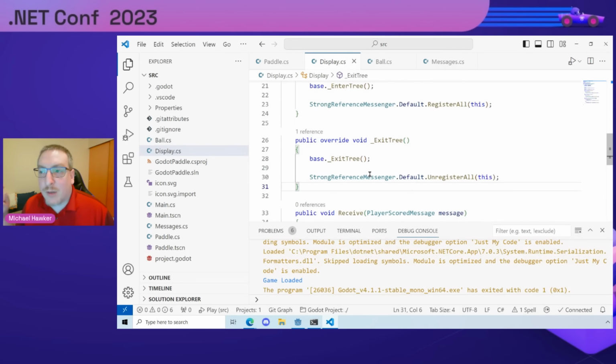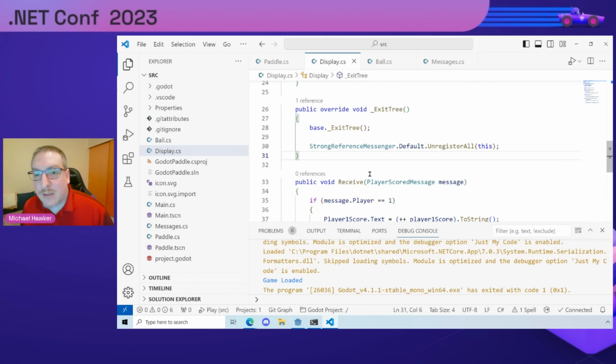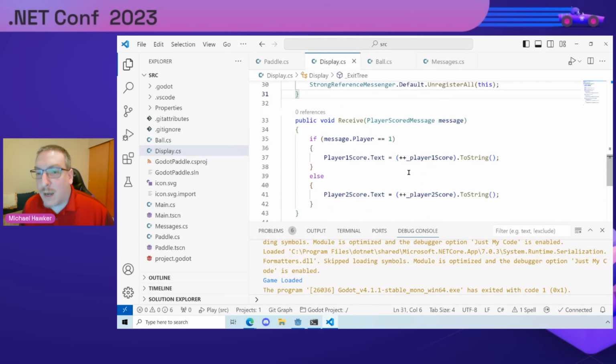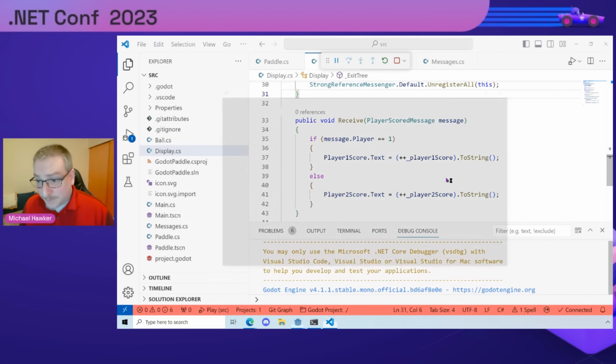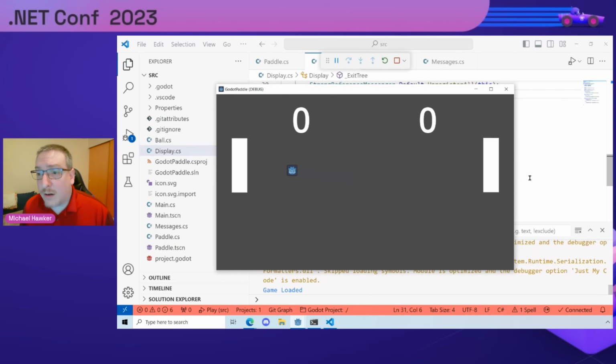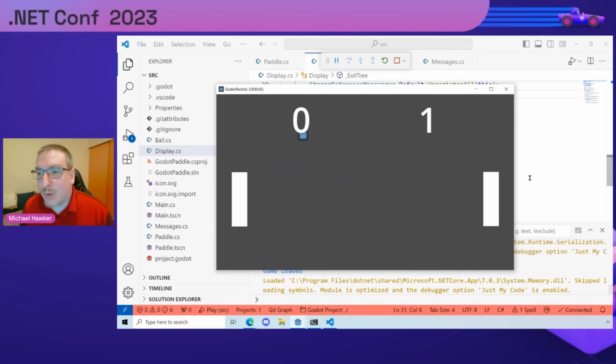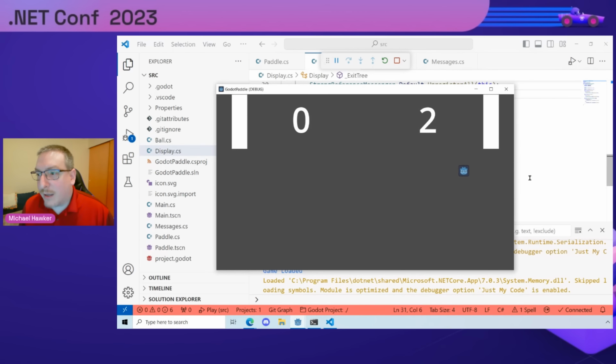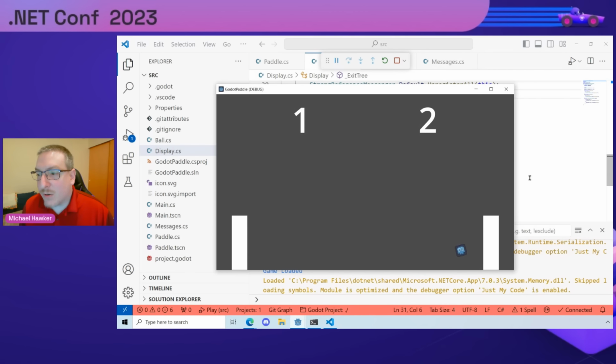So great. Now we should be registering to the messages. We're sending the message from the ball. We are updating the score. We should be good to go. So I'm just going to hit F5 and we'll cross our fingers here. And hopefully our game is going to be updating. Yep, the ball went off the screen and the player scored. And we can see both scores are working now.